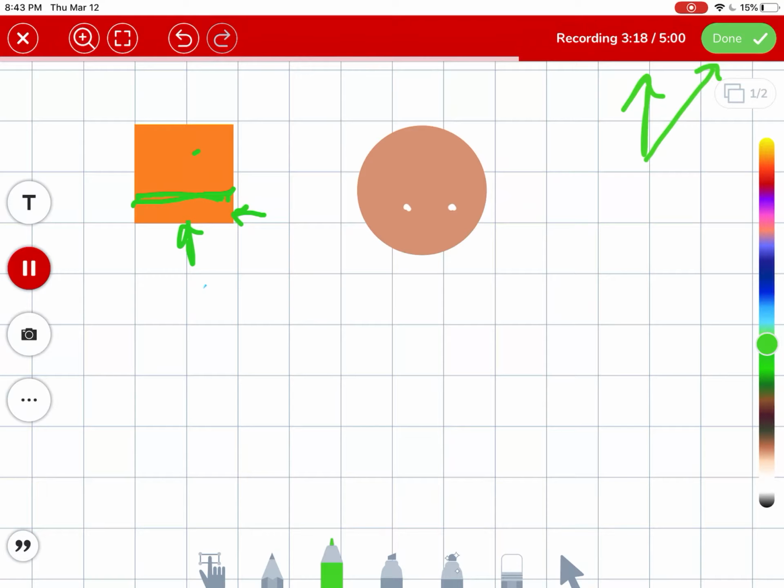But I'm going to hit done up in the right-hand corner and show you how, if you wanted to move on to another page and keep the instruction going past 5 minutes, what that would look like. So I'm going to hit done.